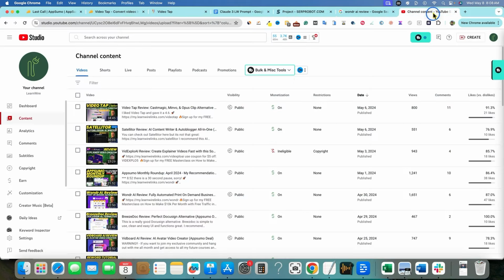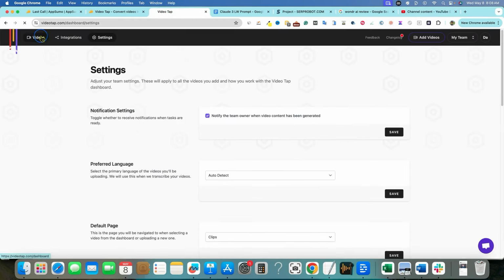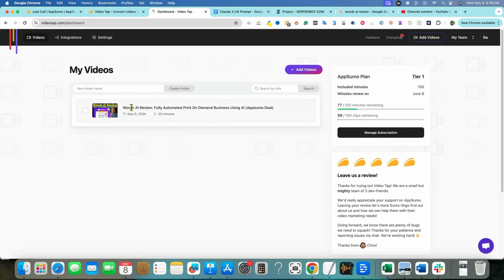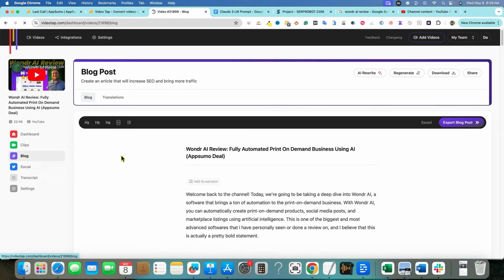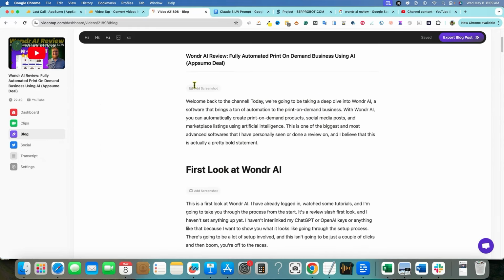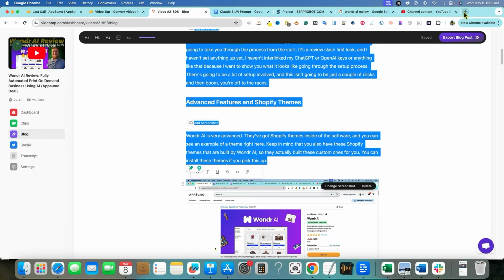So after I did my review on this, I created an article using that, because when we go in here into VideoTap, if we go into videos, you'll be able to see we did Wonder AI. I've only done one project inside of VideoTap. And what I did was I took this and went down into the blog section. It created a post for us. I didn't do anything to this. I didn't correct anything in Grammarly. I just copied this and we went over to the website.